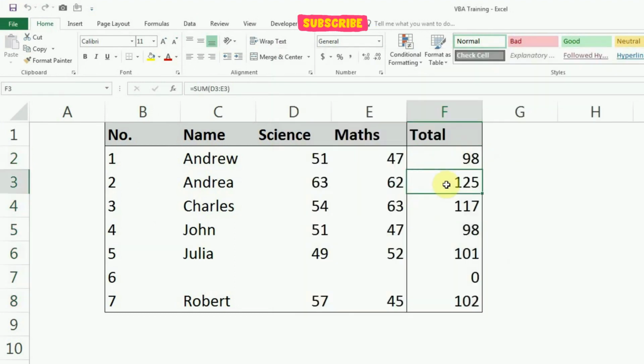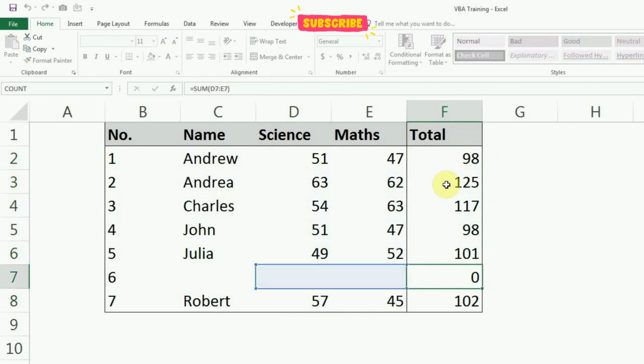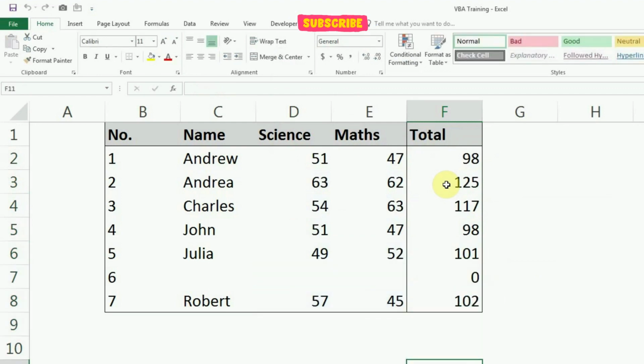Okay, so as you can see now we have the sum and the range is dynamic. We don't have any formulas in rows 9, 10 or other rows below. So this way you can use this, and I'm sure this is going to be helpful to a lot of you people.